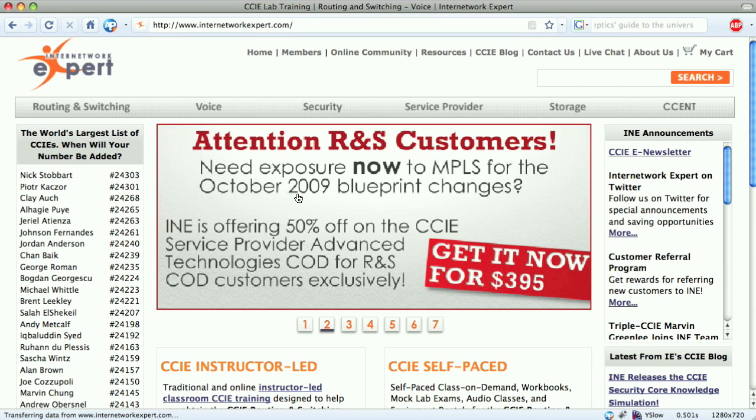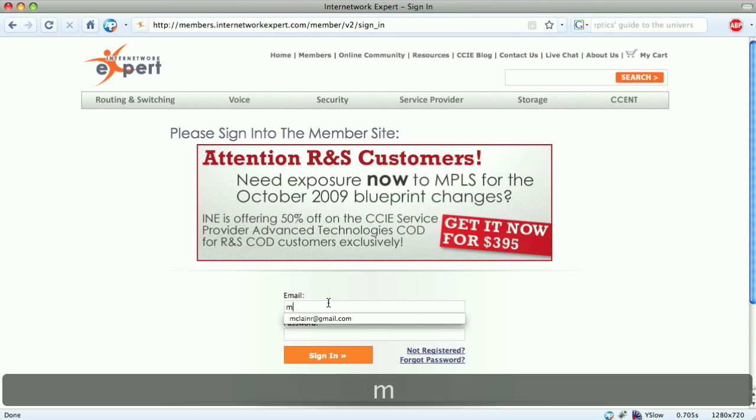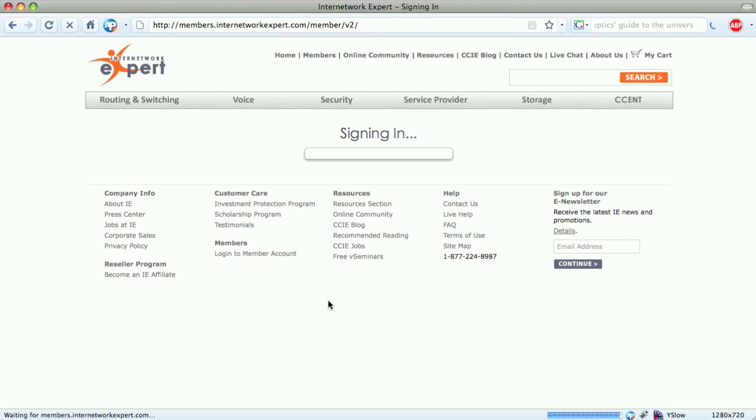Today we're going to be going over how to schedule and unschedule a routing and switching mock lab. The first thing we're going to need to do is log into our members account on the Internet Network Expert webpage. So we'll go ahead and do that. It takes a few seconds here to sign in. And once we're signed in, we'll be presented with our dashboard.